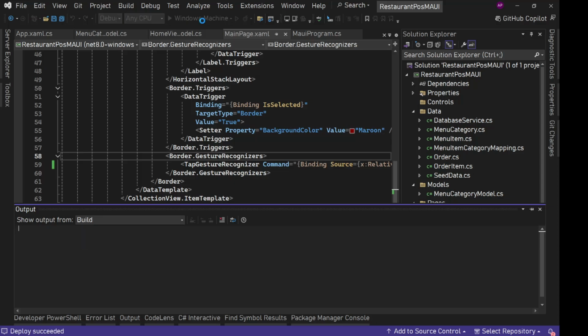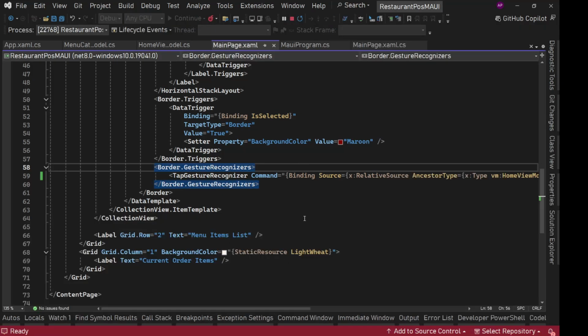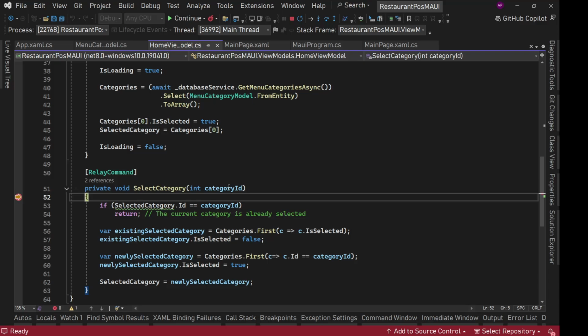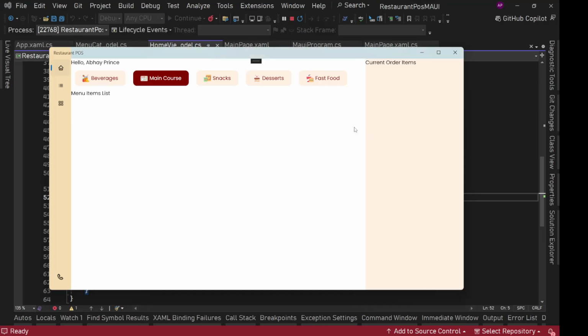So SelectCategoryCommand. Run. And it came here. Let's remove this breakpoint first. See if it is working. It should work. You see? Snacks, desserts, fast food, main course, beverages. Now this is working as we are expecting it to work. Now if I click on the already selected category, nothing will happen because we are already on that selected category only. Cool.